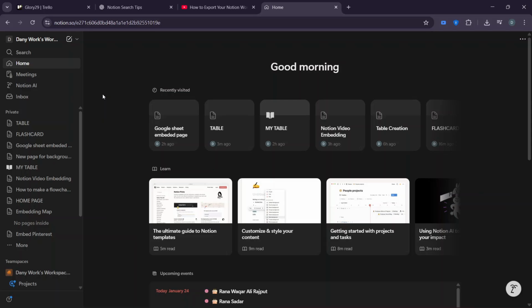In today's video, I'm going to show you how to export your Notion workspace. Whether you're backing up important data or preparing to share your workspace with someone else, this simple step-by-step guide will walk you through everything you need to know.